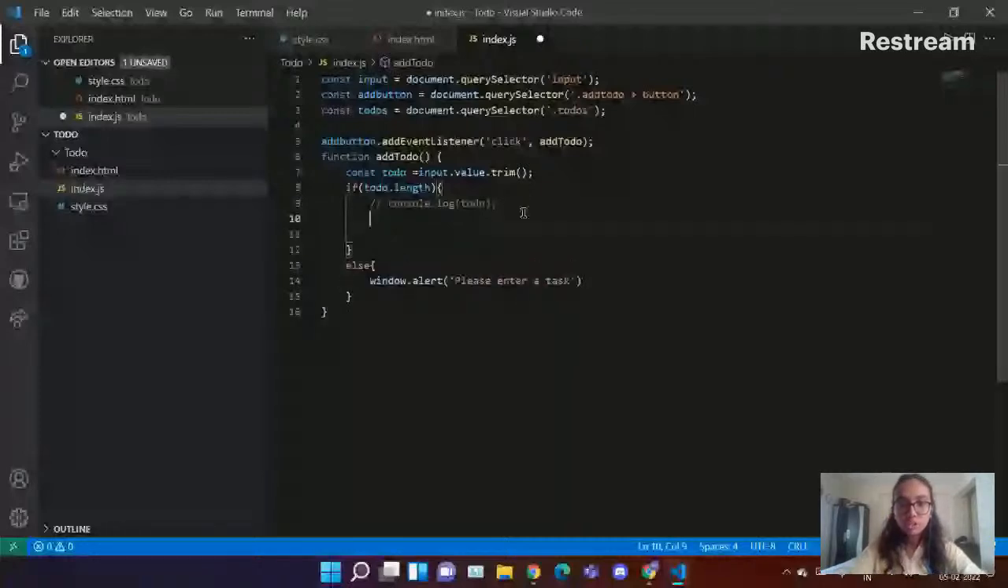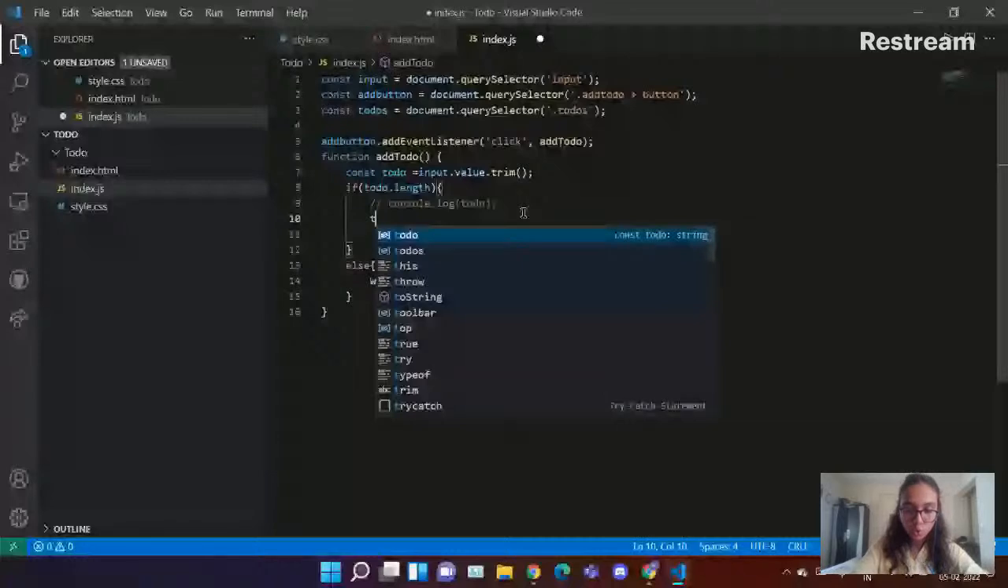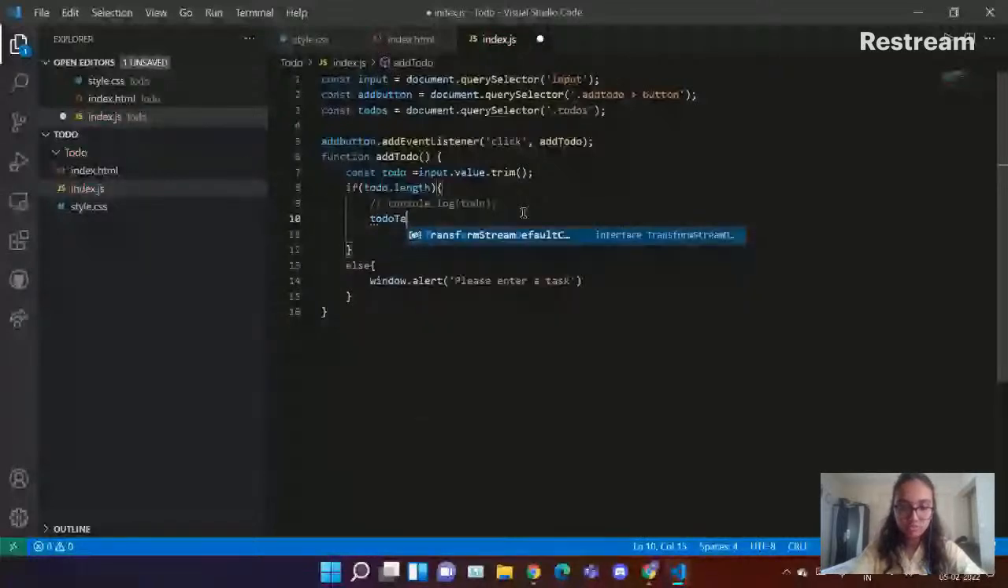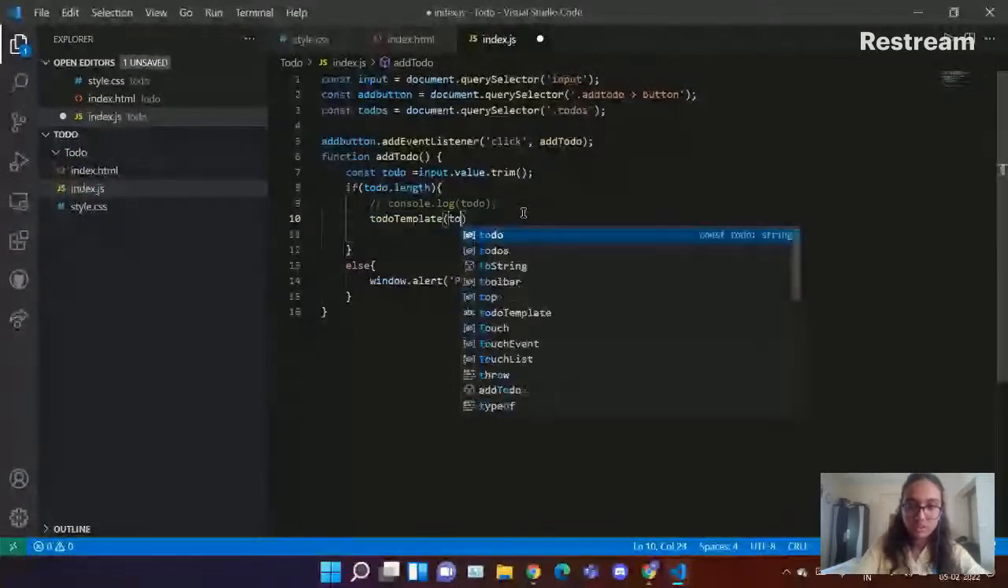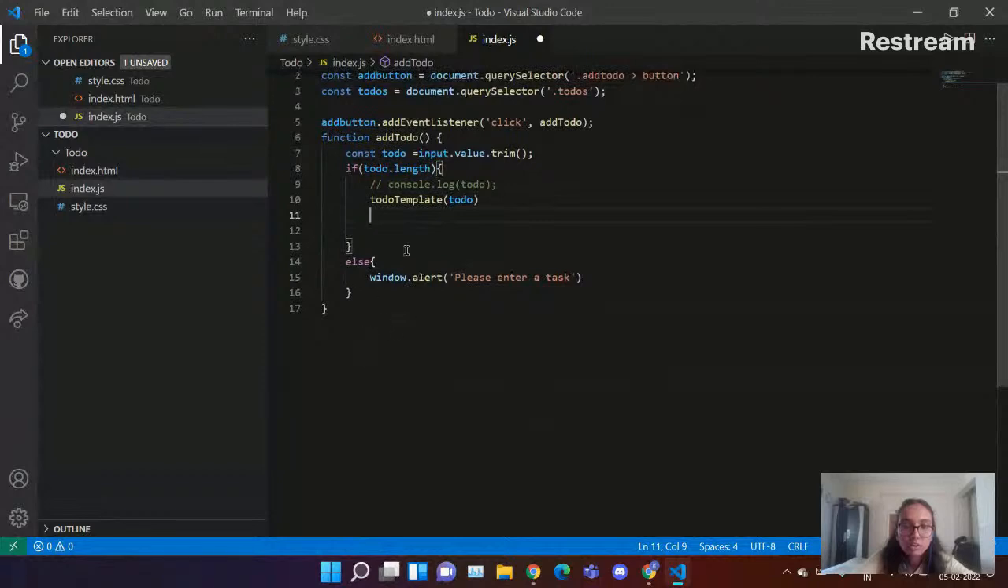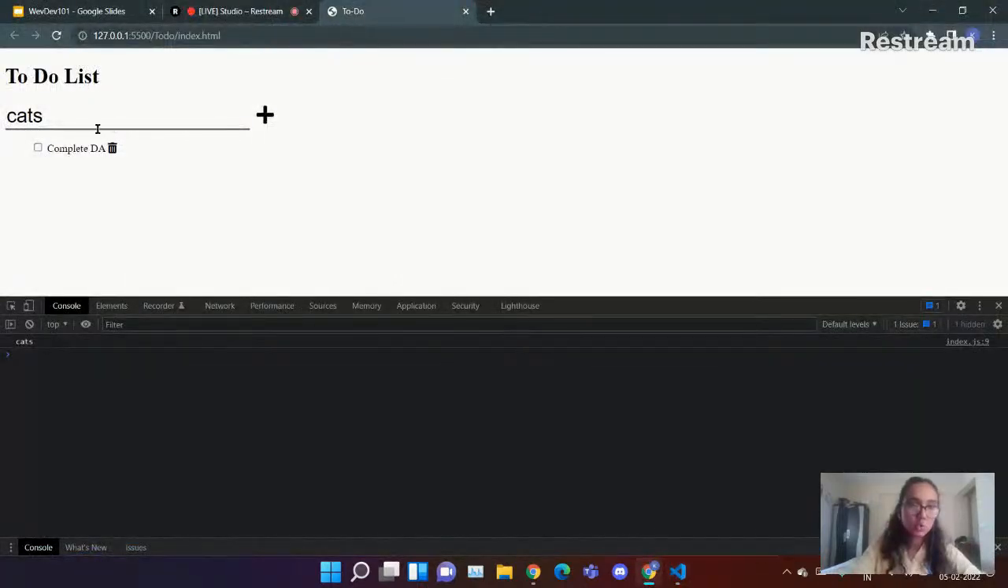So now to print it over here, what we are going to use is todo template function. We haven't made it yet. This todo template we are going to form next. This is just a constant function which will help us to add these todos under this list.